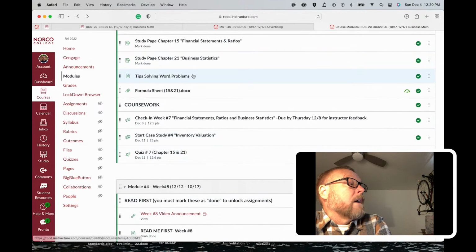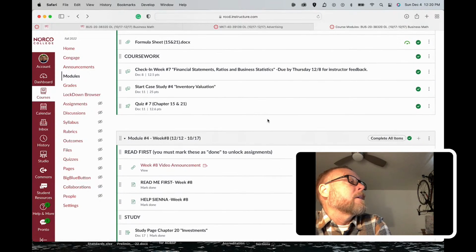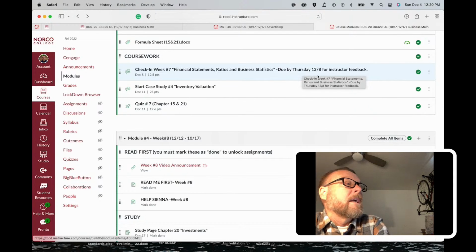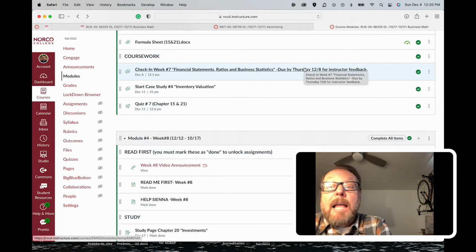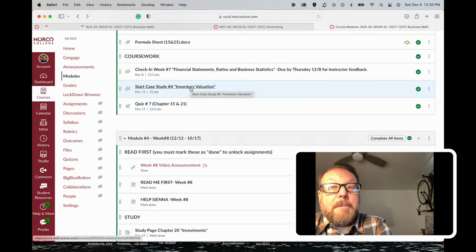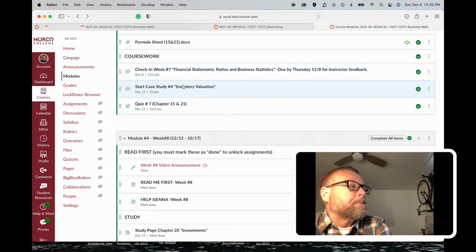Again, I have a new formula sheet, and I have the tips for solving word problems here. But then you have your check-in assignment. So again, if you get this done by the 8th of December, I'll get it graded by the weekend. And I did lag a little bit last week. I apologize for that. But then again, I haven't been getting very many people completing this by Thursday.